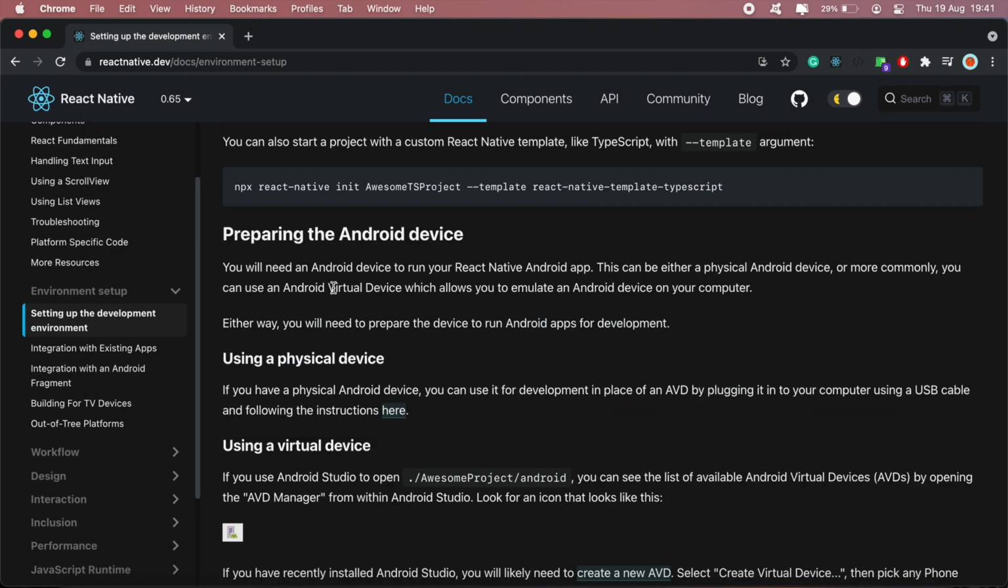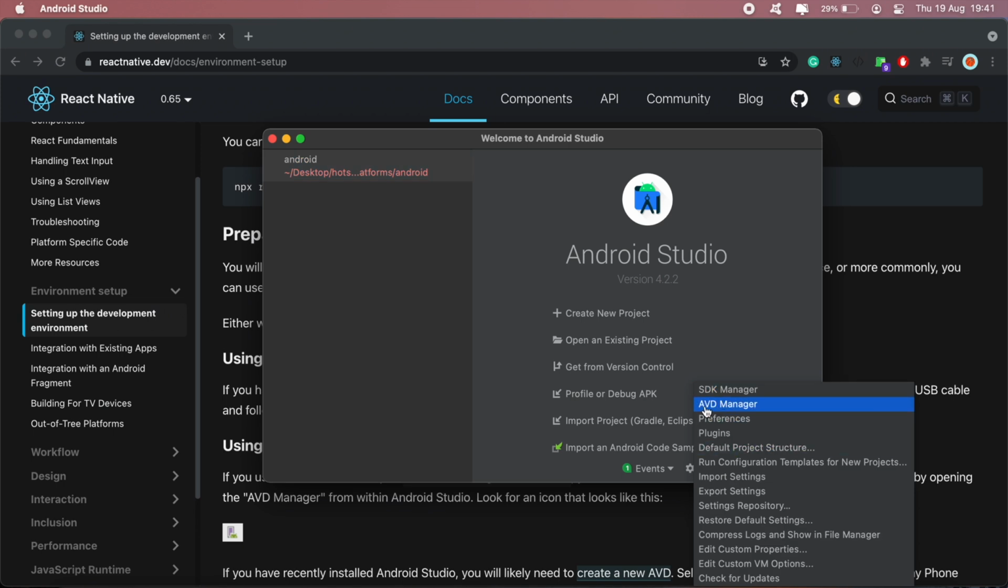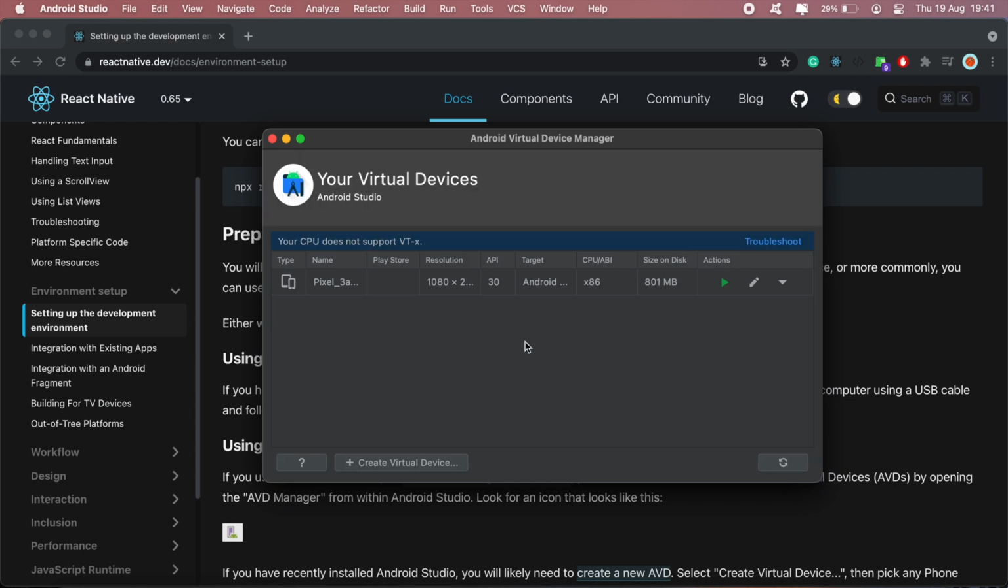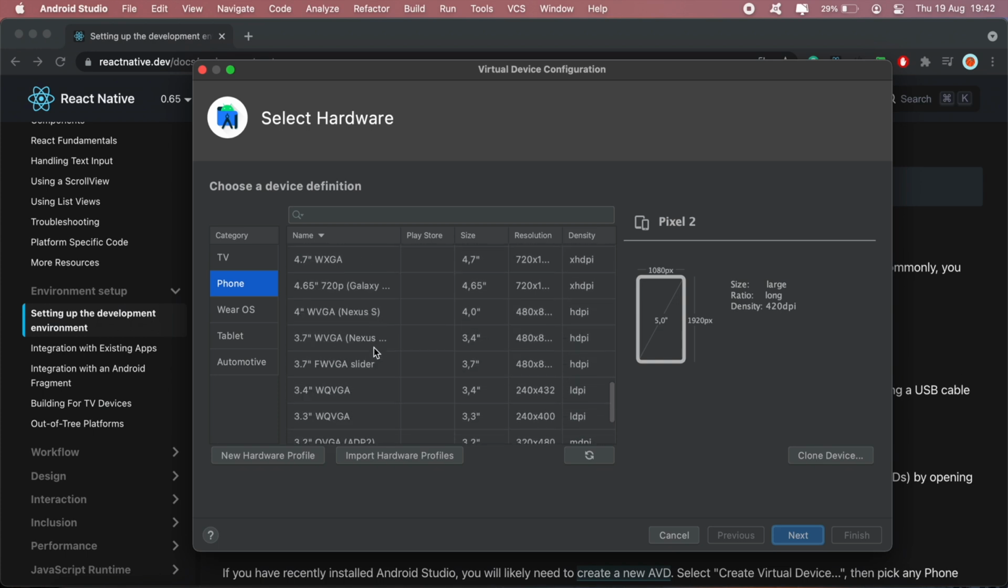And then to set up our Android device or emulator, go back to Android Studio, again in configure, select AVD manager. And here you can download a specific virtual device. I have the Pixel 3 set up, but if you want to set up a different device from the one I have here, you can go ahead and click on Create Virtual Device, and then select your device from the options here.